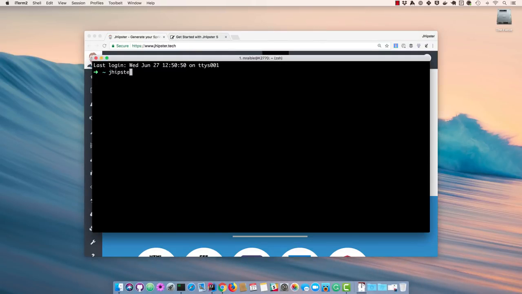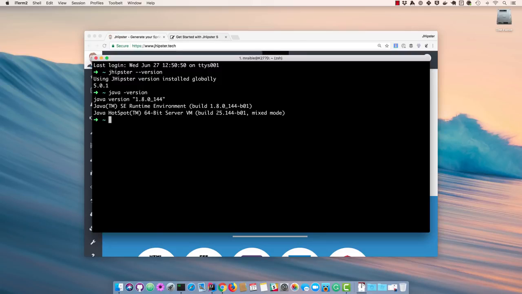So I already have JHipster 5.0.1 installed, and I have Java installed, and I have Node installed. We recommend you use the latest long-term support version of Node. That's 8.3.11 at the time of this recording. I'm using 9.8 because I like to live on the edge.